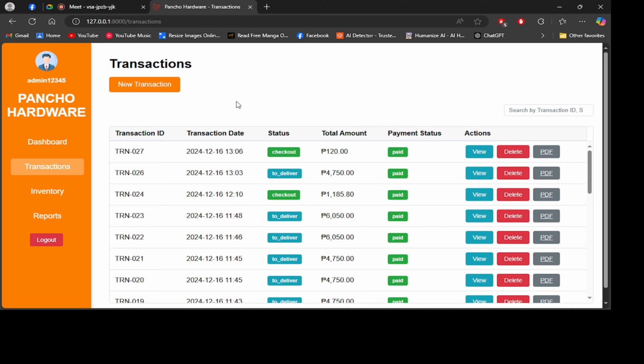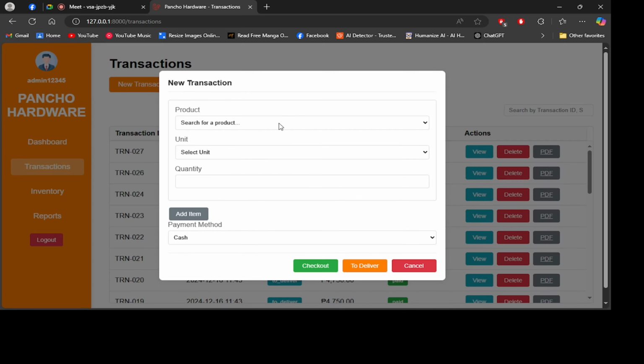Okay, so for the transactions page, as you can see, there is a table for the transactions that have already been made. So right now, let's try to create a transaction. Then I would insert a product. There's a roll down, and let's say there would be a garden hose. I would choose garden hose, and someone wants to buy 20 meters.